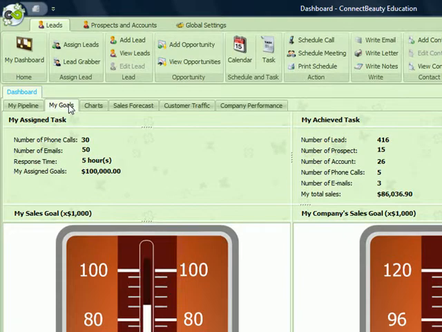Under this section, you can see the sales activity and revenue attainment of all of those employees in the territory that report to you. My Assigned Task area summarizes the overall activity of employees, such as number of phone calls, emails, and overall revenue. Again, this is the goal. My Achieved Tasks reports exactly what has been done by your employees with regards to number of leads, phone calls performed, and total sales to date.